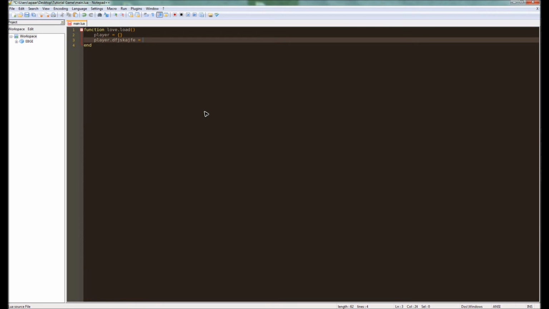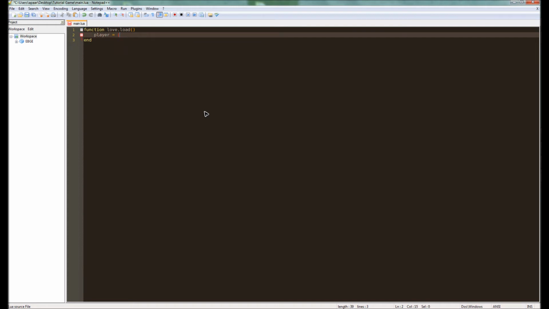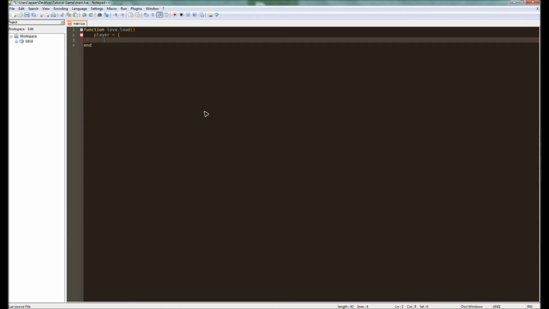Or you can use the index operator and type in the name of the thing as a string in the index operator, and then write equals. Or you can simply write it as an object actually inside the table itself. So like equals, and so on and so forth.